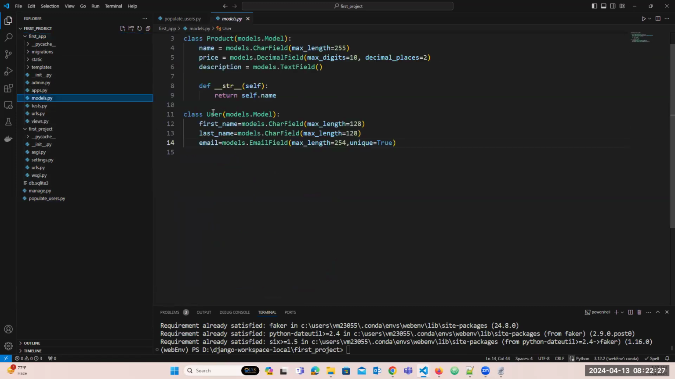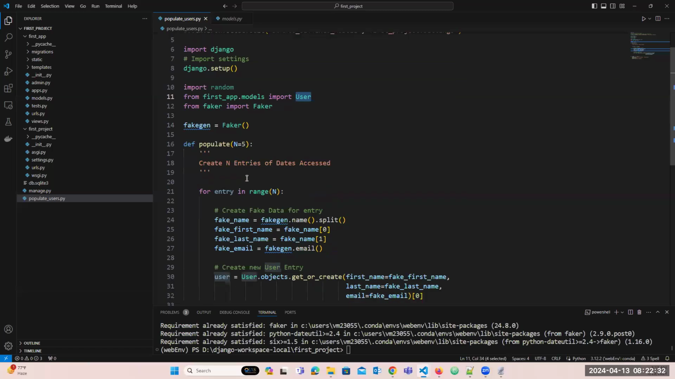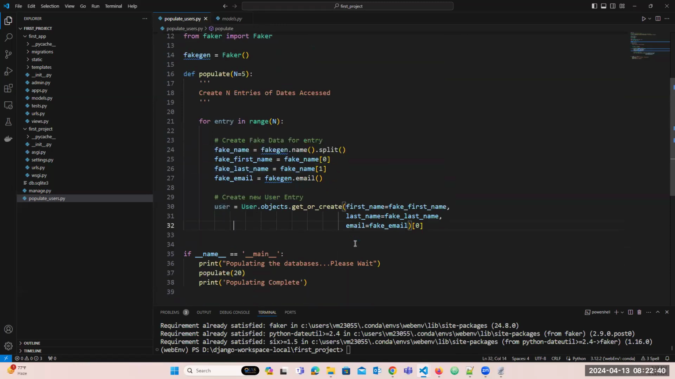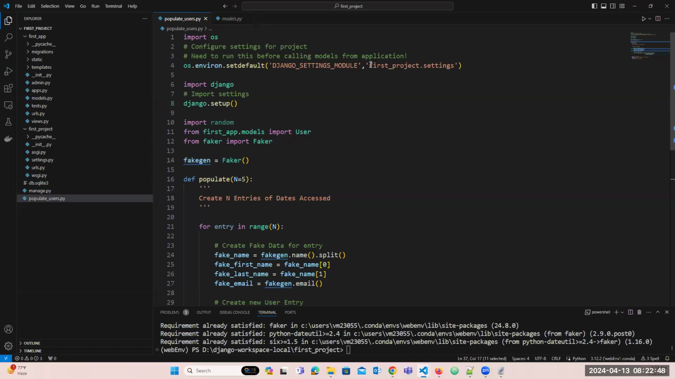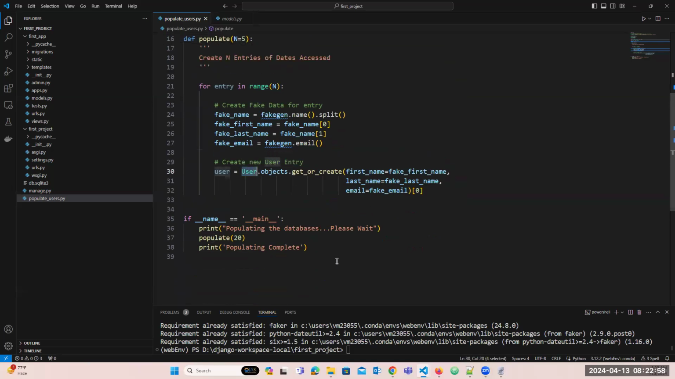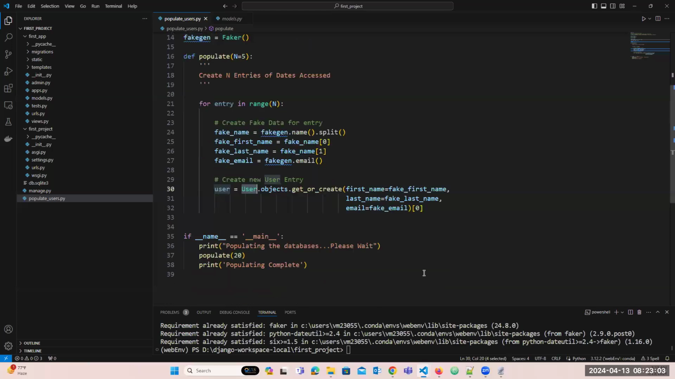Here the model is User, with the Faker. We generate the fake first name, last name, email ID, and User dot objects. So we are creating 10 users here. Once again, we need to provide the project name, the app module name, and the model name which you created. We need to pass this. That's it.